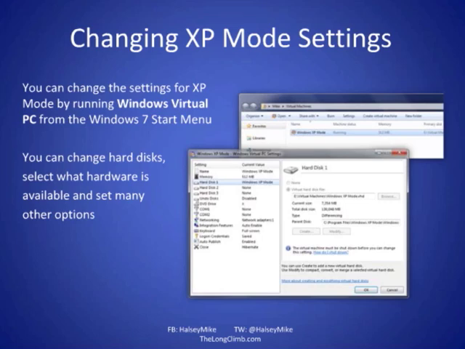Now, with XP mode settings, you'll see Microsoft Virtual PC, or Windows Virtual PC, listed in the Start menu. If you open that, then at the top of the window in the blue toolbar, you'll see a Settings button. In the Settings button, you can control all sorts of things. You can add and remove extra hard disks, control access to hardware. There are all manner of settings there, and it's very flexible and very configurable.